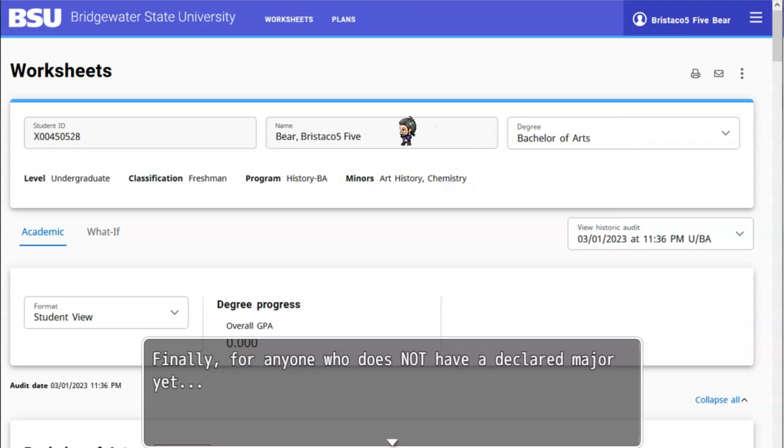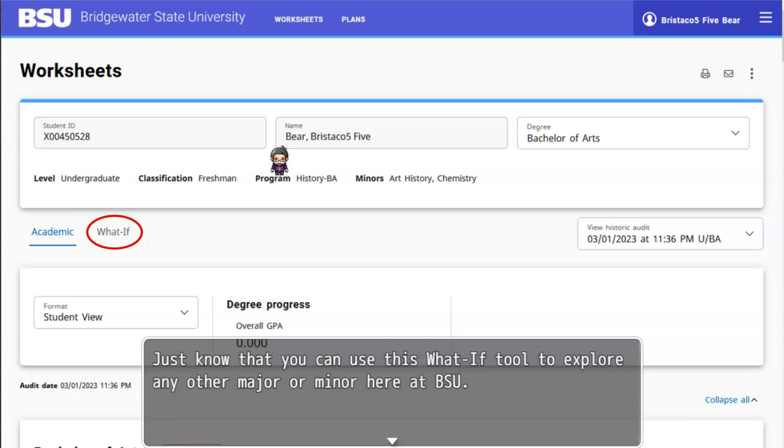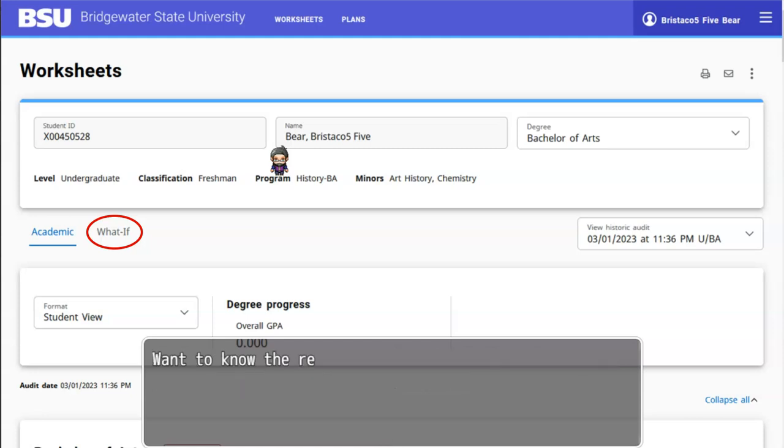Finally, for anyone who does not have a declared major yet, I'll put in a plug for the What If tool here. We won't go into it right now, that's a whole other video. Just know that you can use this What If tool to explore any other major or minor here at BSU. Want to know the requirements for a computer science major? Want to see how many credits you've already completed toward a minor in philosophy? Want to see how crazy it would be to take on a triple major? Just use the What If tool to find out.